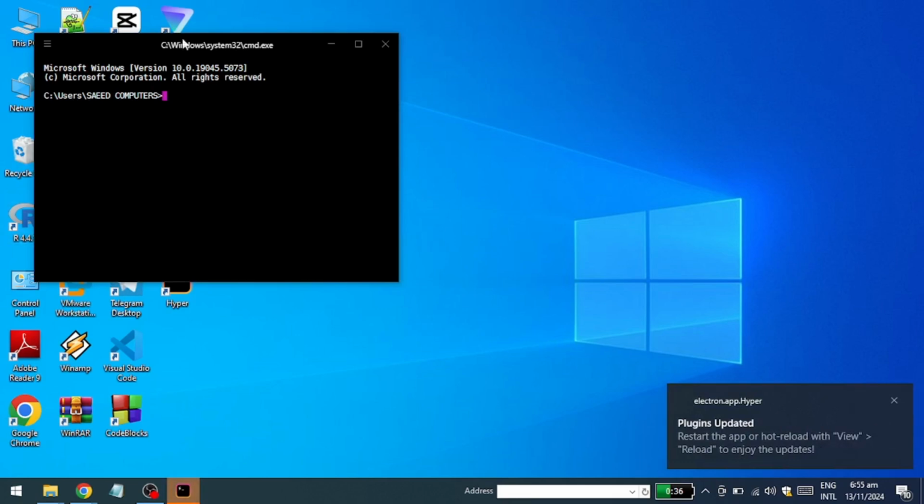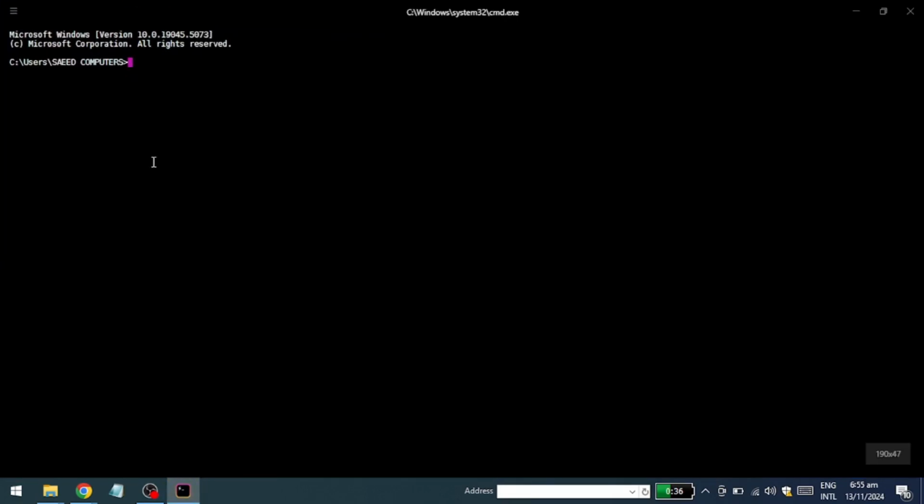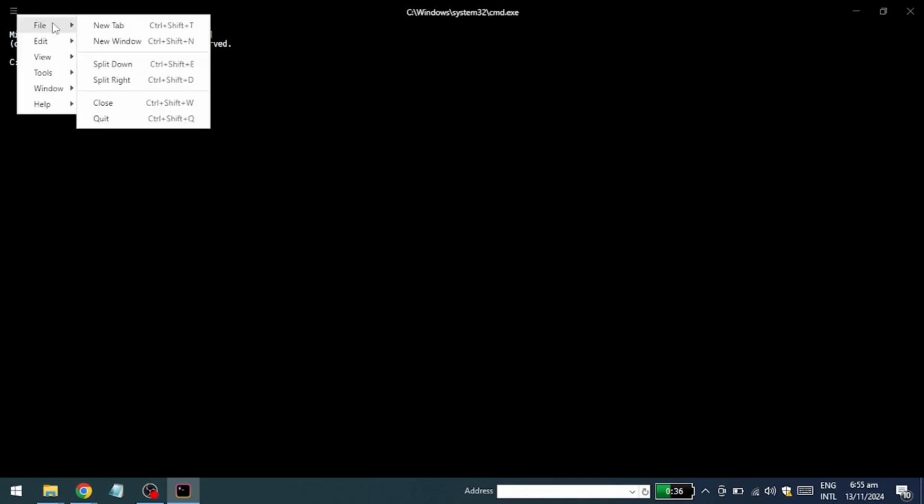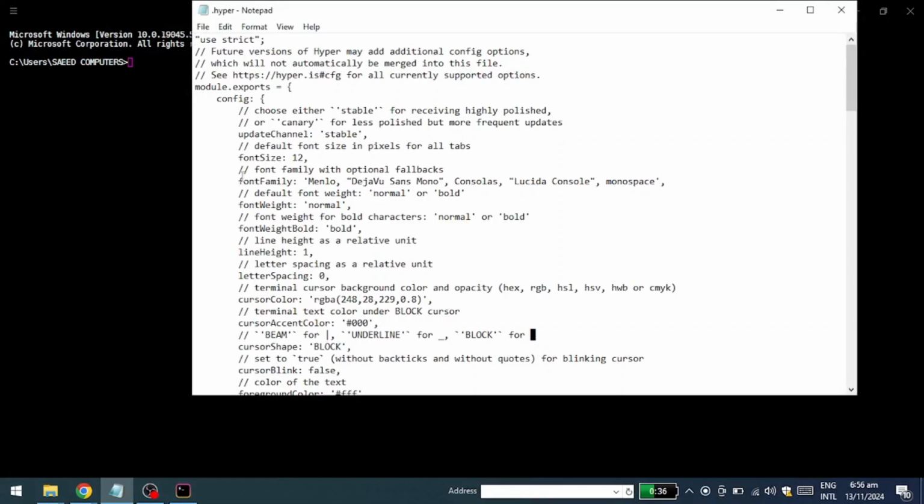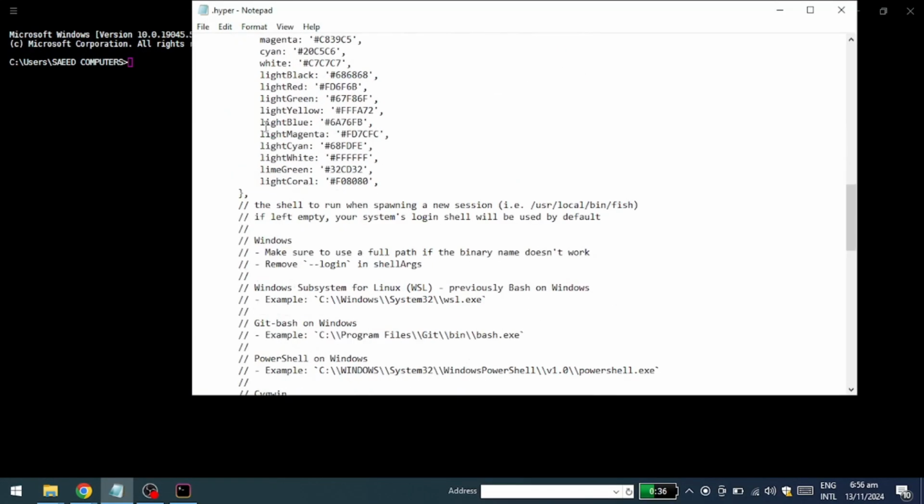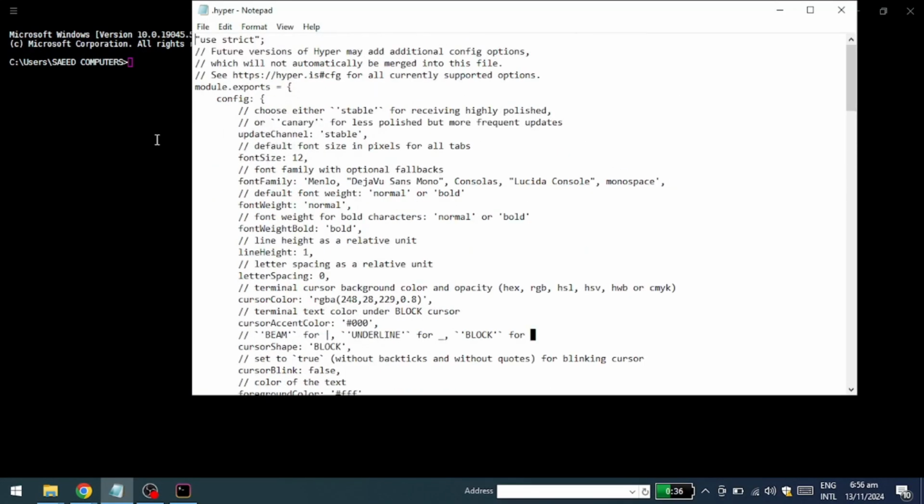Next, I'll show you how to edit the configuration file, which is a crucial step. Click on the menu icon, then go to Edit and select Preferences. This opens the hyper.js configuration file. Here, you'll need to paste a specific code snippet, and that's it. This is how you install the latest version of Hyper on your Windows 10 or 11.